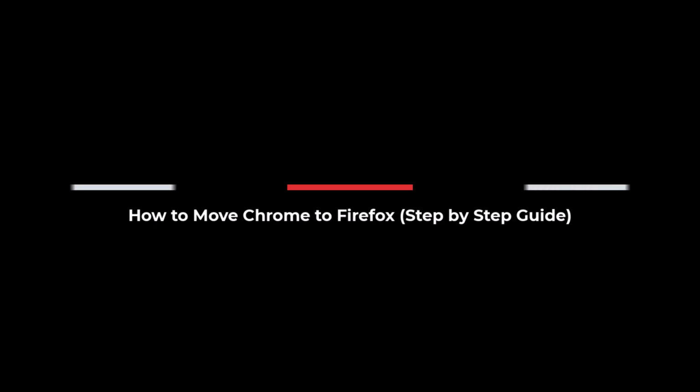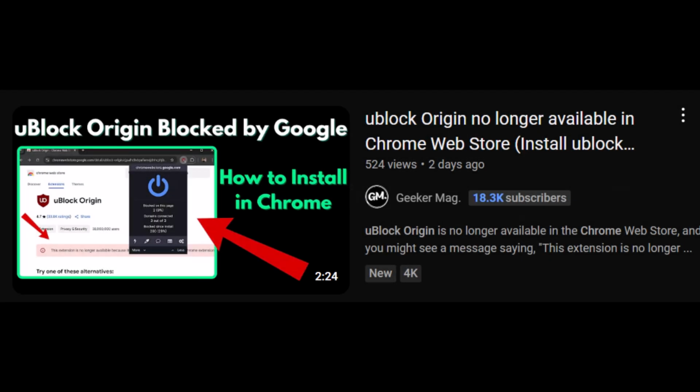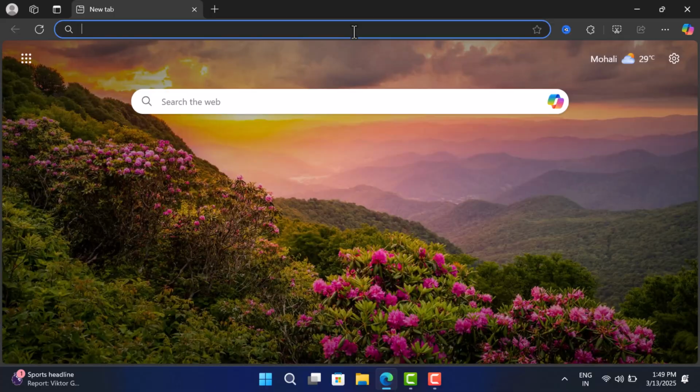Firefox seamlessly. Before that, I have already created a video on how to install uBlock Origin in Chrome after Google blocked it in the Chrome Web Store. So you can check it if you want. Alright, so let's get started.